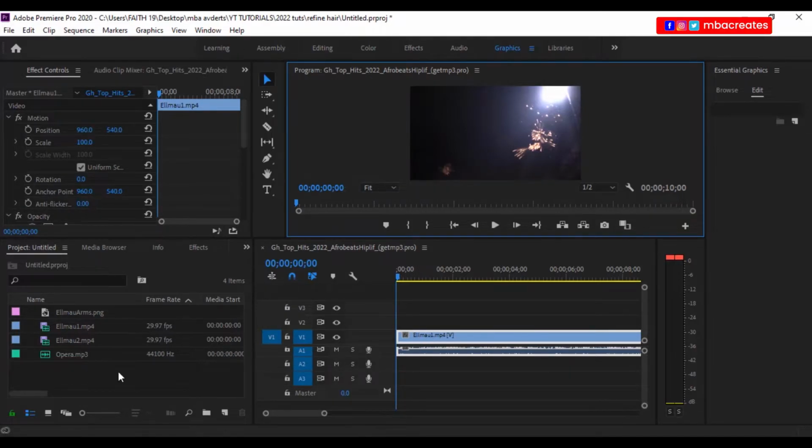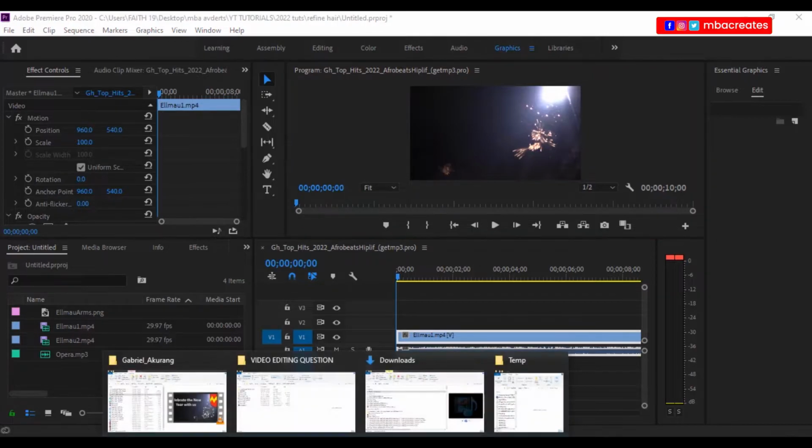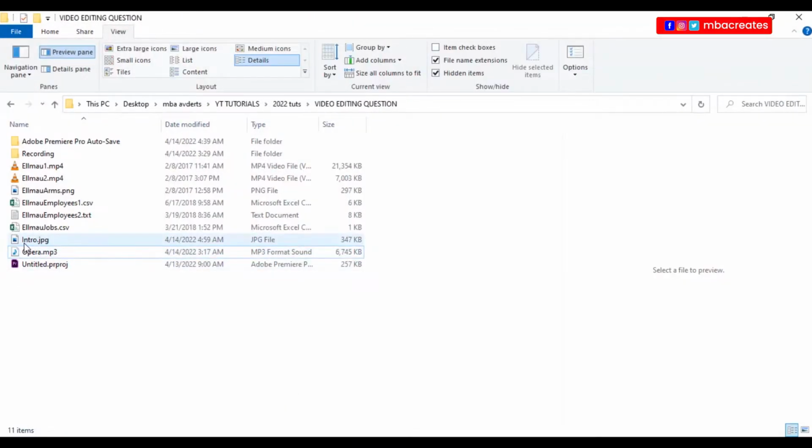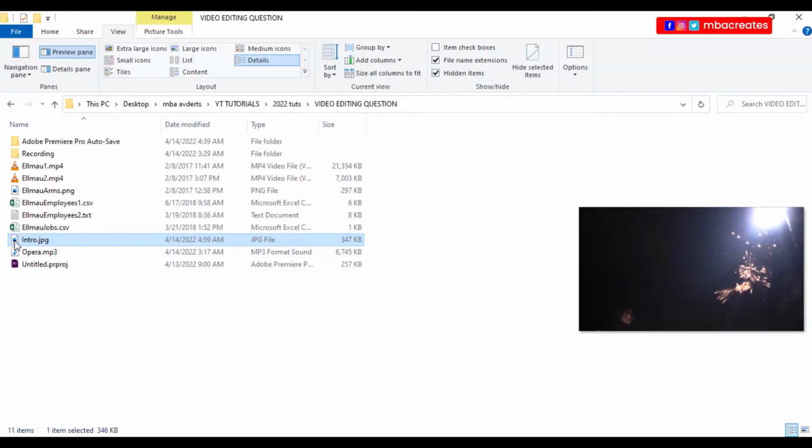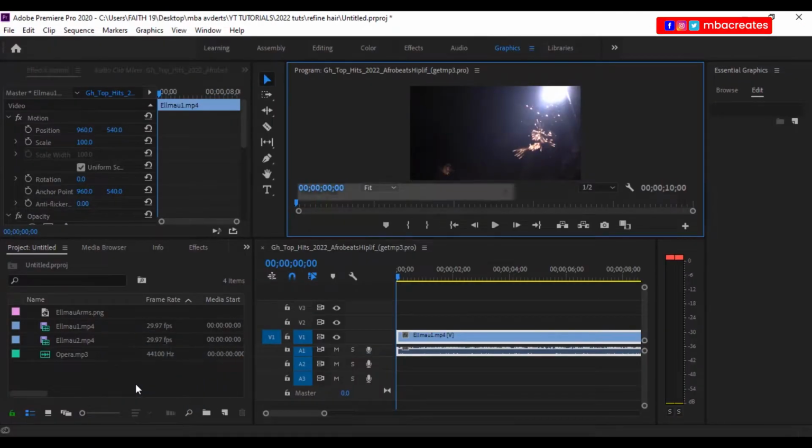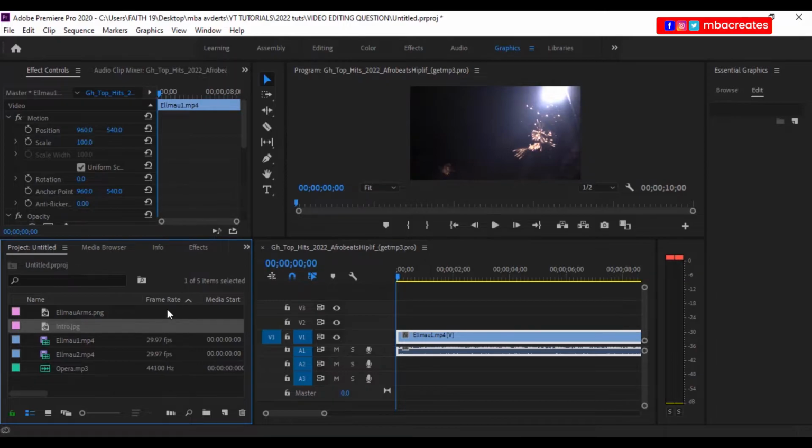Now we need to make sure the intro is in our project bin. So we need to import it. To do that, I'm just going to go into my tutorial folder once again, and here we have our intro. So I'll just click and drag and drop it into my project section. So I have an intro which I need to introduce onto the timeline.